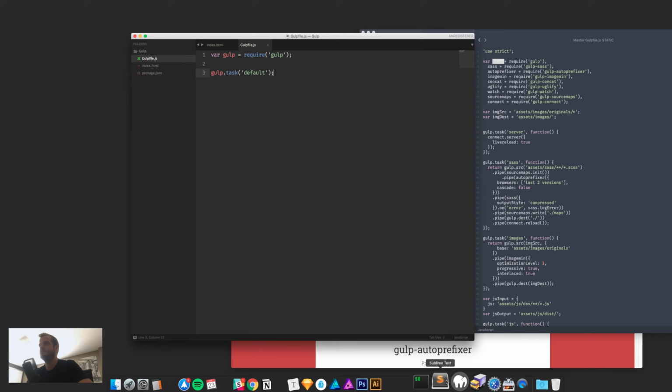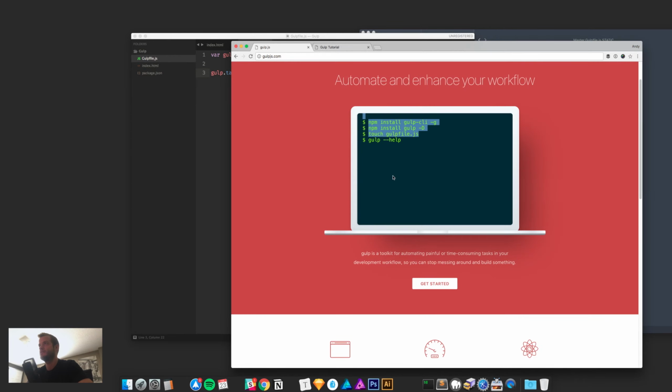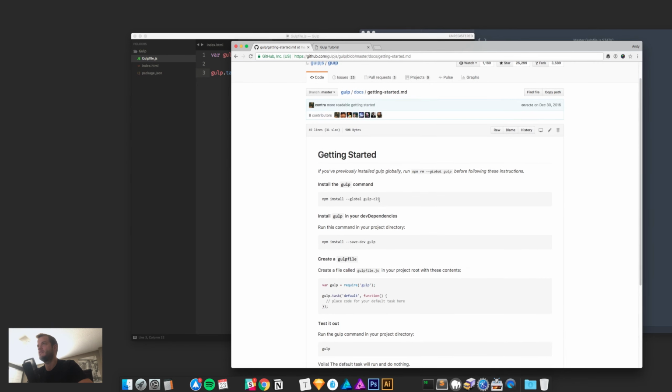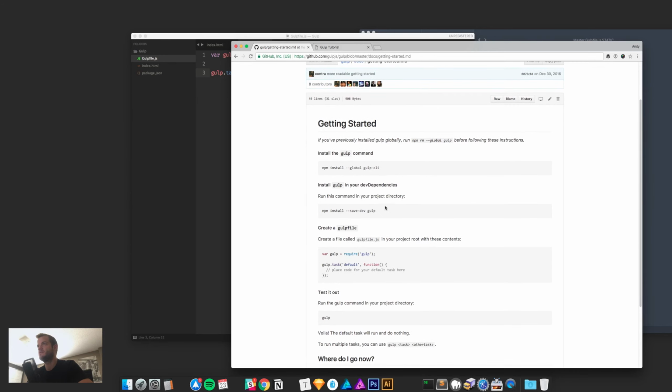So we need to actually install Gulp, which you just need this right here if you want. I don't know if there's a real simple way to install it. I think it's just, yeah, here it is. So you can have an actual CLI. That's new, but that's cool.